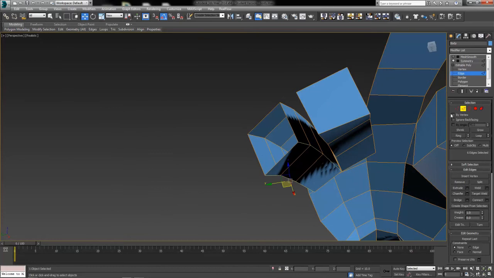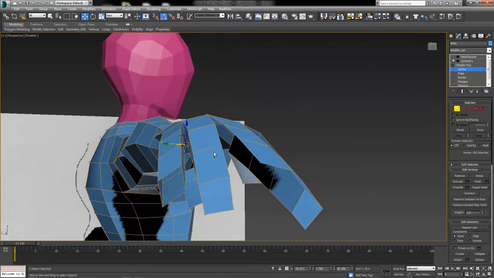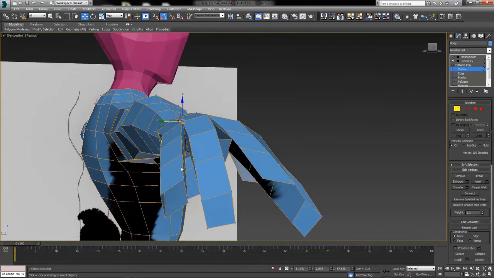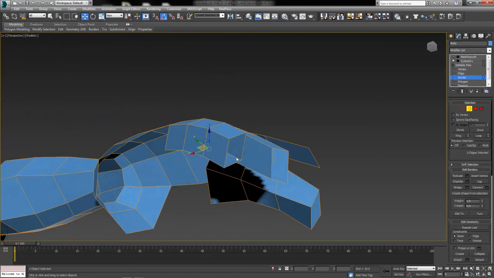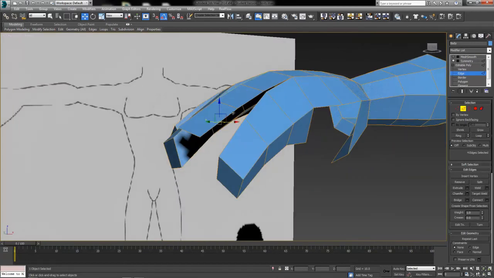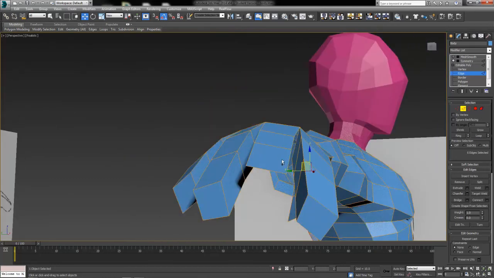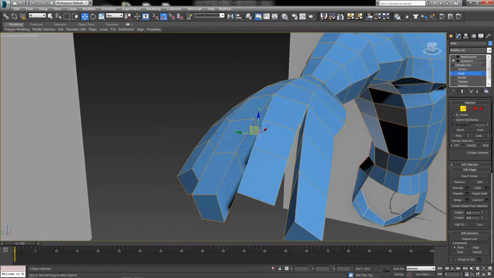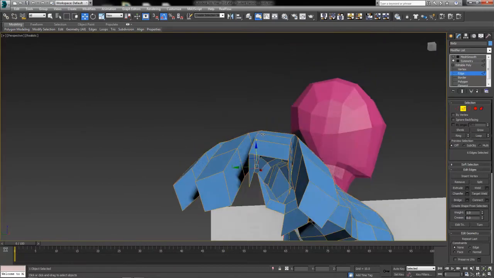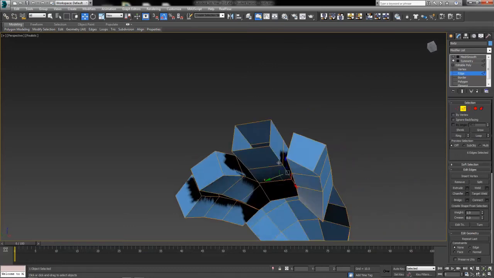And of course, those two are going to end up having to meet and weld, just like they did at the top there. One, two, three. Whoops. Missed one. 3, 4, 6. Good. And gotta love that bridge tool there.